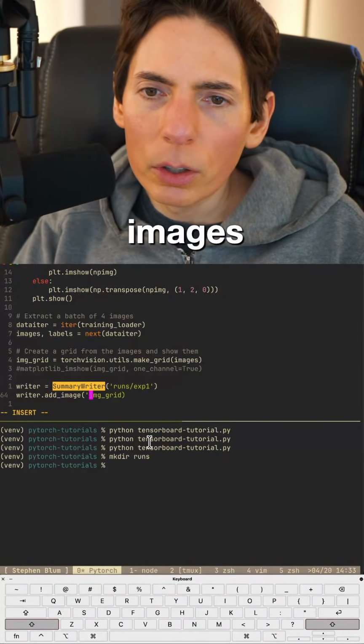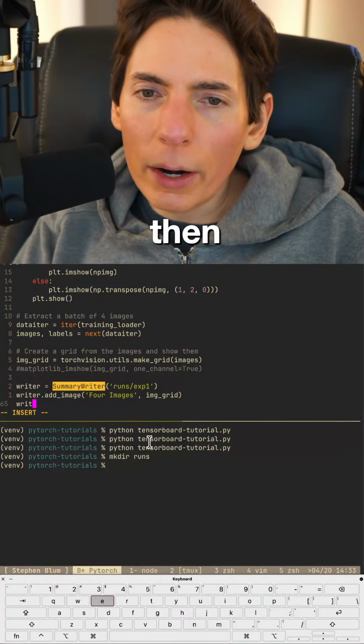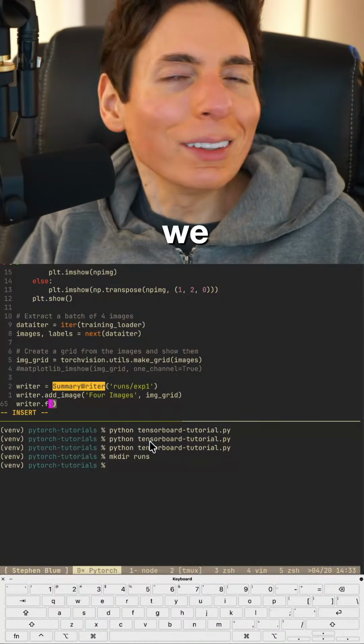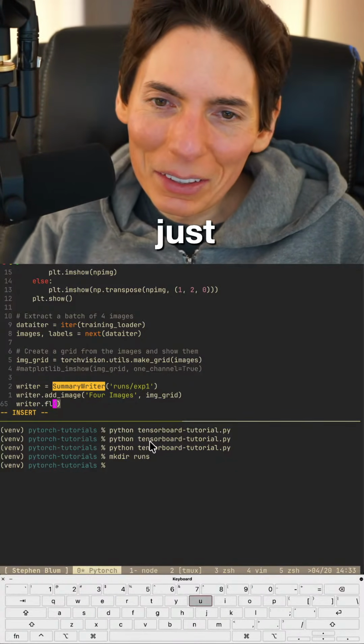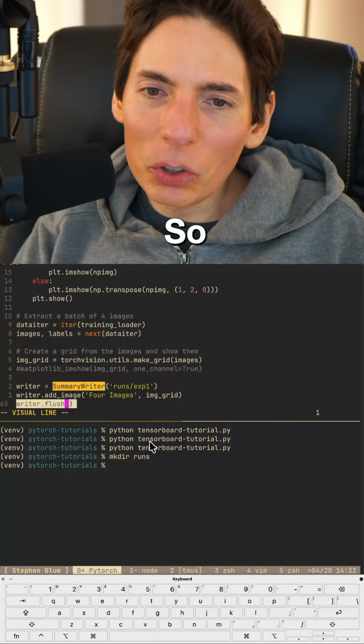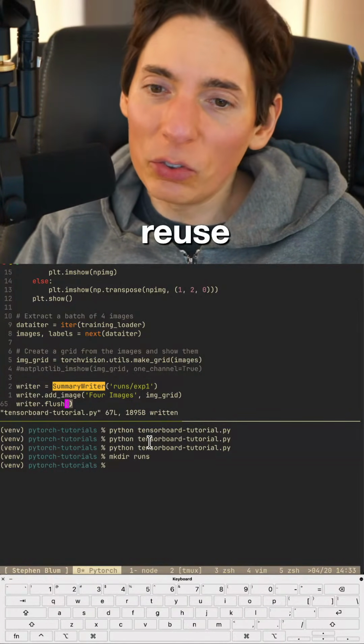And we need to name it four images. We'll call it 4 images. Just 4 images. And then writer.write? Is that what we know? Oh, flush. Okay, sure. You have to say .flush so that way we don't reuse the same word again.